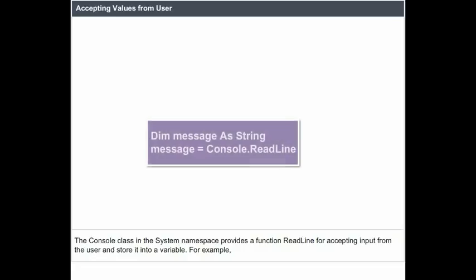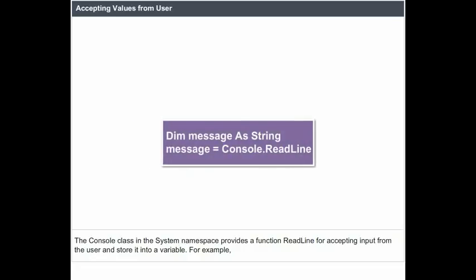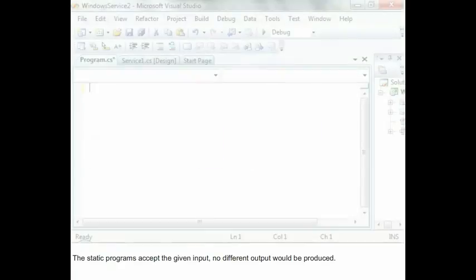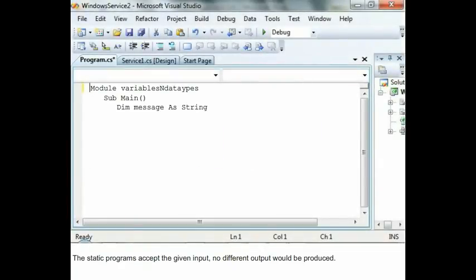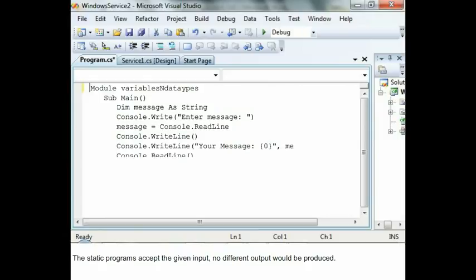Accepting values from the user. The Console class in the System namespace provides a function, ReadLine, for accepting input from the user and storing it into a variable. For example, the previous programs are static and accept no input, so the same output is always produced. This syntax allows input to be given at run time. The example shows how to declare a variable for runtime initialization. When the code is compiled and executed, it produces the following result.